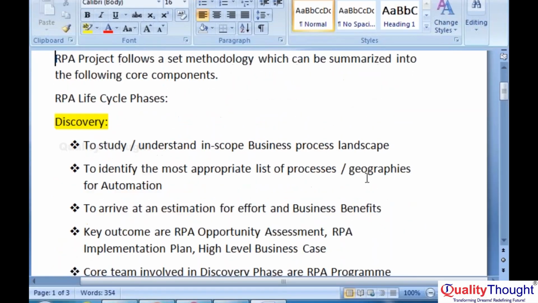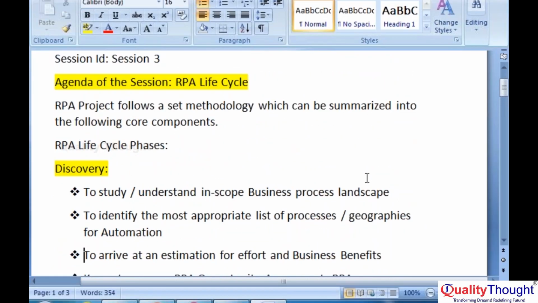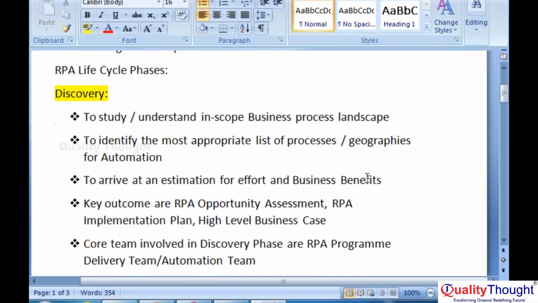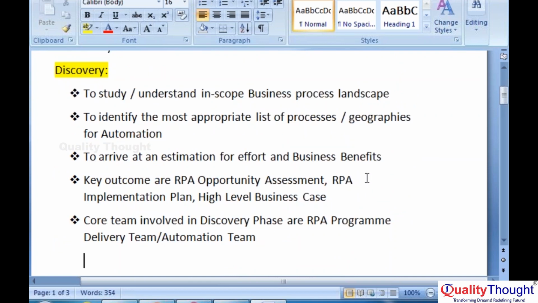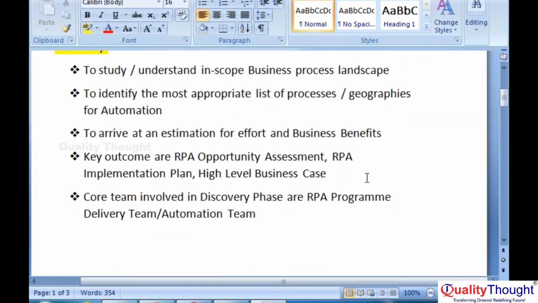Discovery phase. Last week we had the discussion about the discovery phase. Its purpose is to study and understand the in-scope business process, identify which use case is better to automate, and what is the percentage of automation benefit. So these points we discussed in the last session.